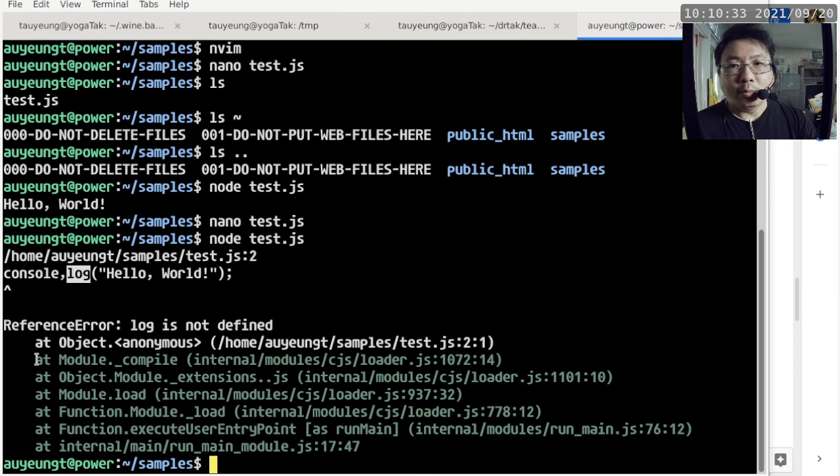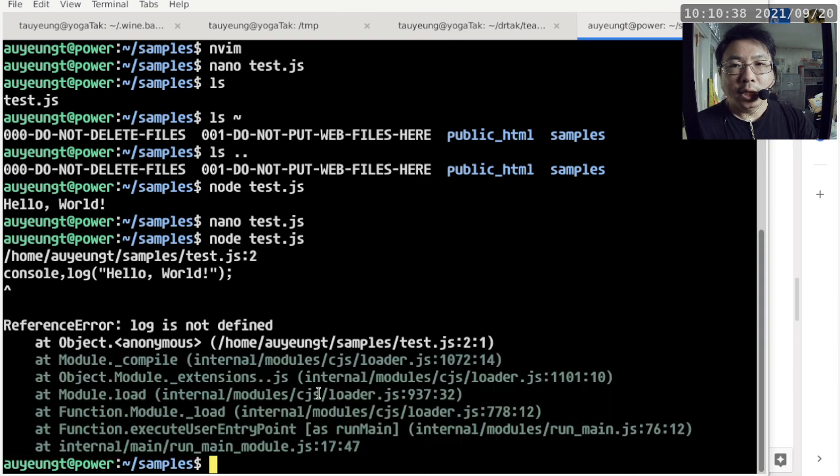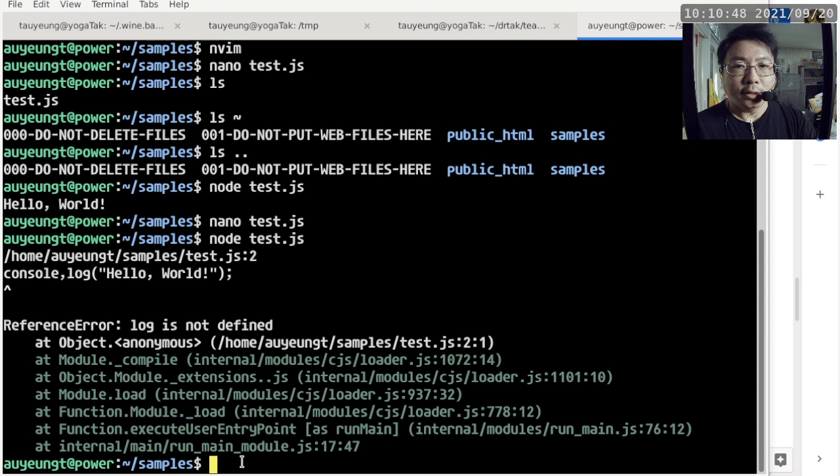That is why "log is not defined" is the message that is generated. Now there's a whole bunch of stuff underneath the actual error message. You can basically ignore those for now. Most of the time they're not really that helpful, so you just need to read the first message, which is, log is not defined in this case.